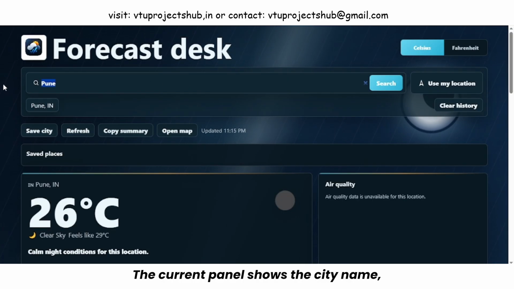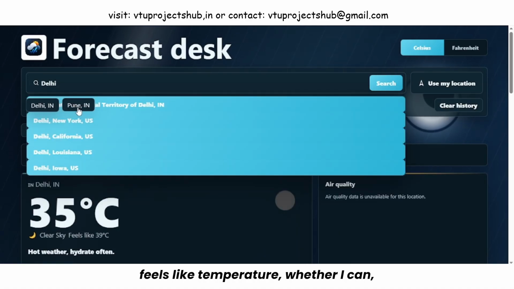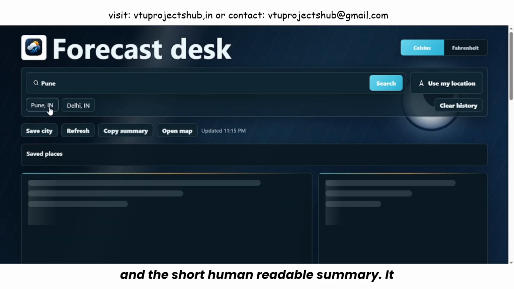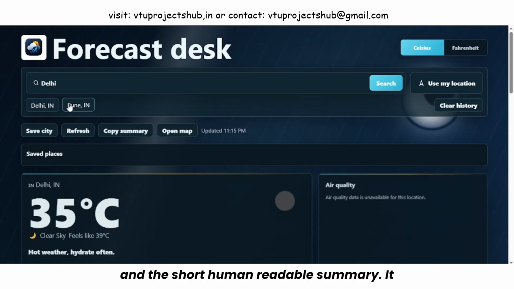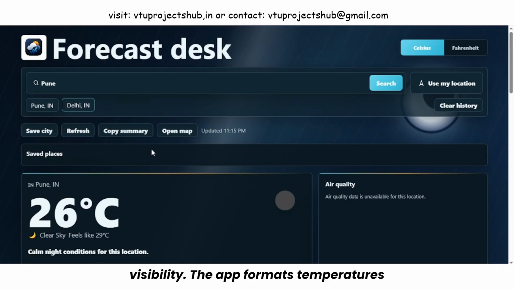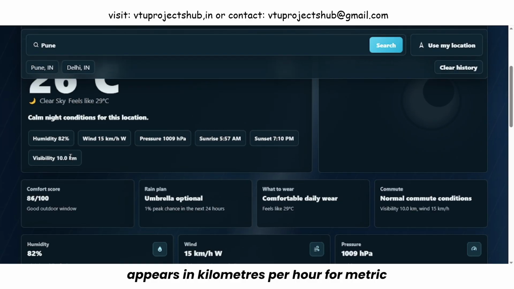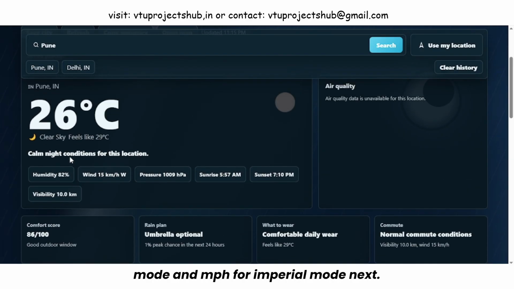The current panel shows the city name, country, temperature, weather description, feels like temperature, weather icon, and a short human-readable summary. It also shows humidity, wind speed and direction, pressure, sunrise, sunset, and visibility. The app formats temperatures based on the selected unit. Wind speed appears in kilometers per hour for metric mode and miles per hour for imperial mode.